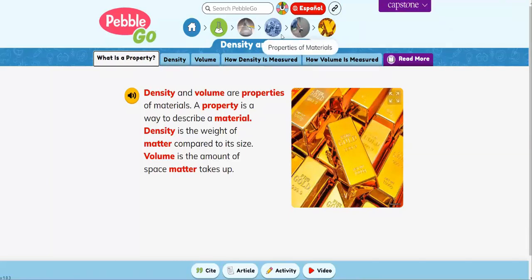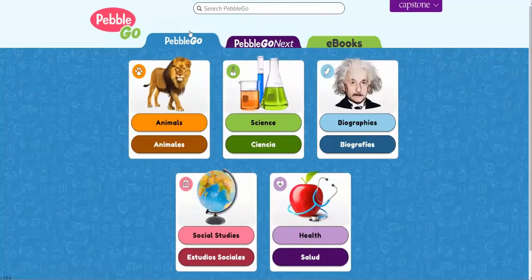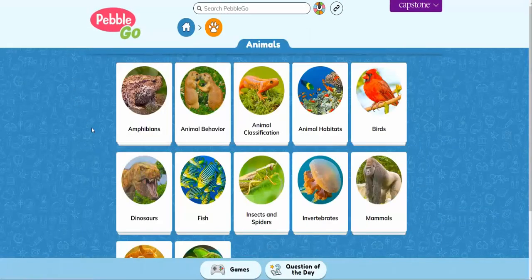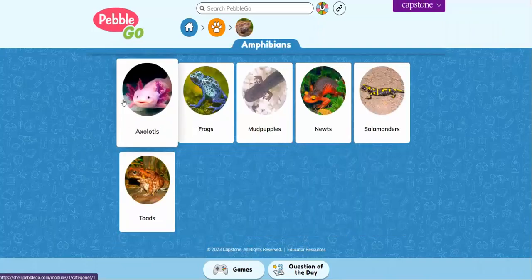The breadcrumbs on the top of the page allow you to navigate back through the menus to the Pebble Go homepage. There are so many nonfiction topics for your young readers to explore independently. Some are self-explanatory. For example, in the Animals module, you'll find articles related to animal habitats or classification. Your students can also dive deeper into more specific animal categories, such as amphibians.